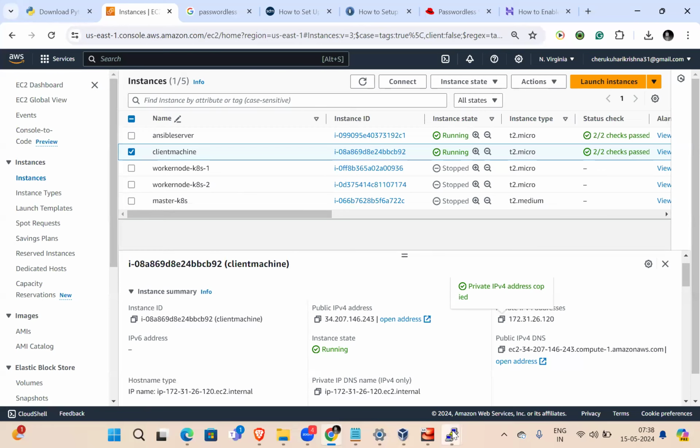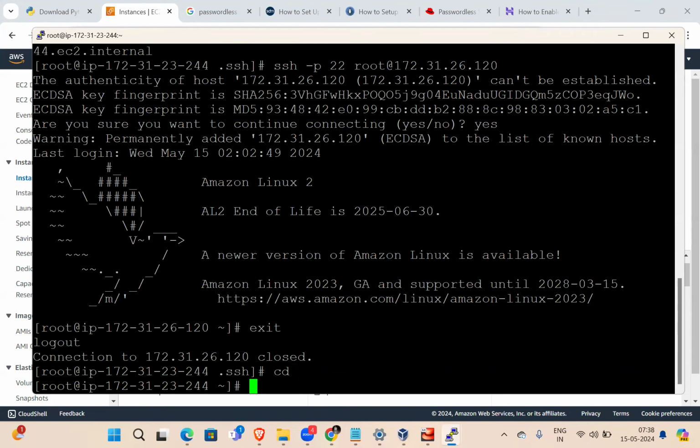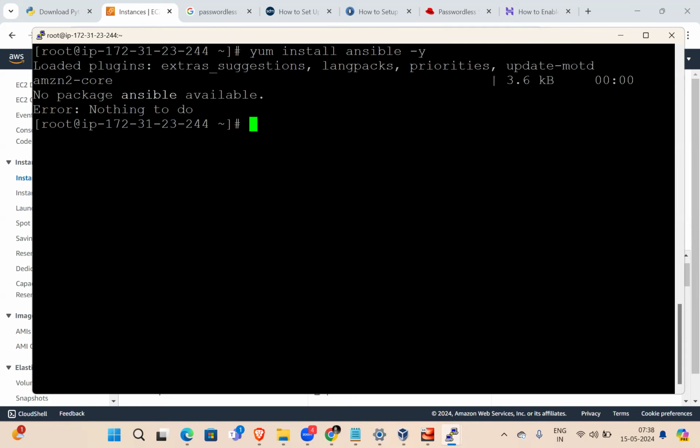Then how to install Ansible? How to install Ansible on the Ansible server? So 244 is the Ansible server. How to install Ansible? yum install ansible -y. Hyphen y means without asking for the password. Loaded plugins, extra suggestions, priorities, update. Okay.